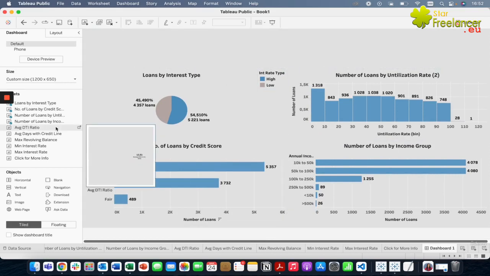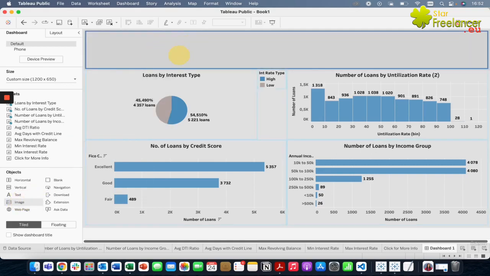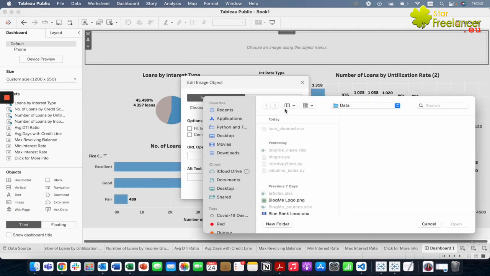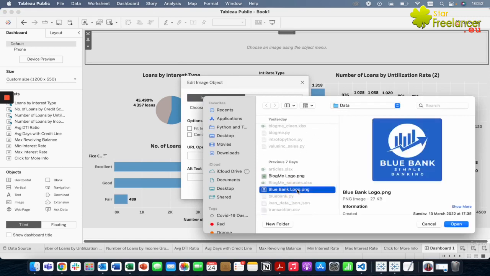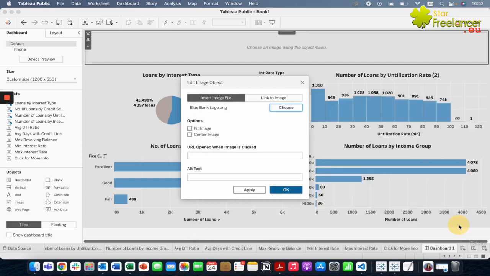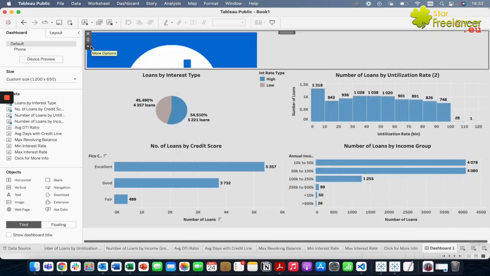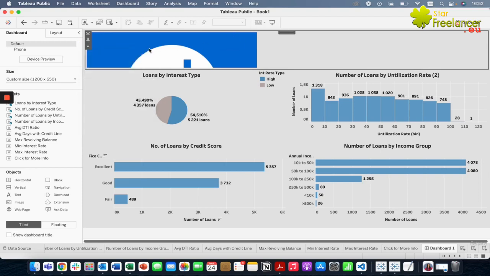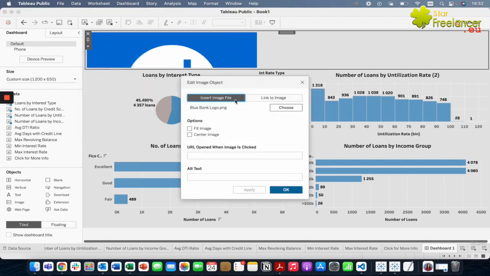Okay. So let's bring in the logo first. Select image, drag and place it in the container, and choose the image. We're going to that same data file and choosing the blue bank logo, and select open and click OK. We need to actually fit and center the image, so click on the image, the arrow, and say edit image, go to fit and center and click OK.